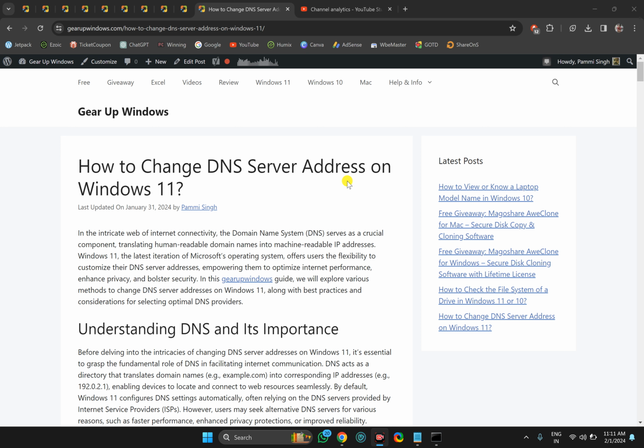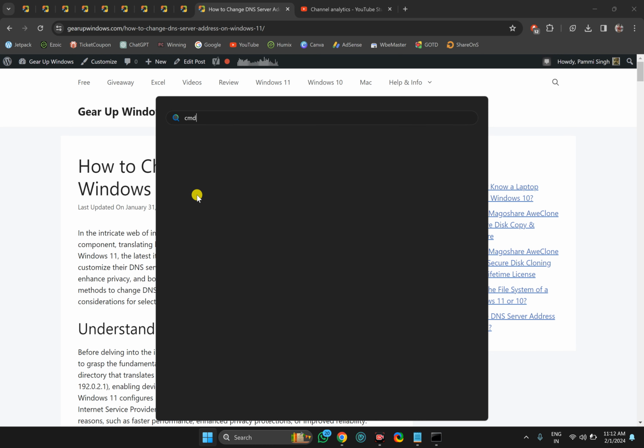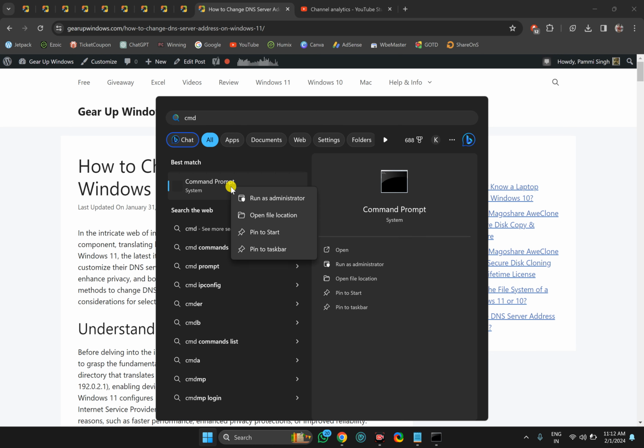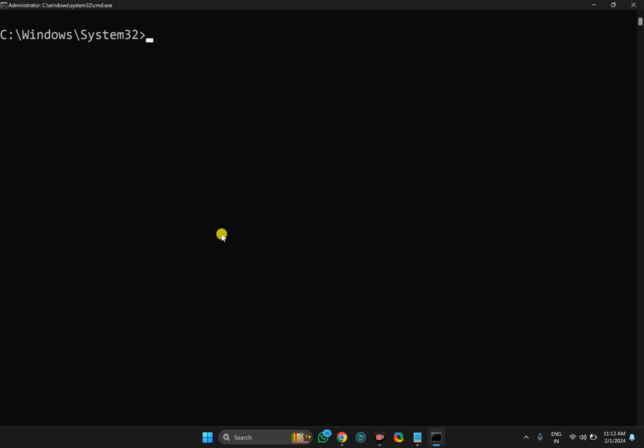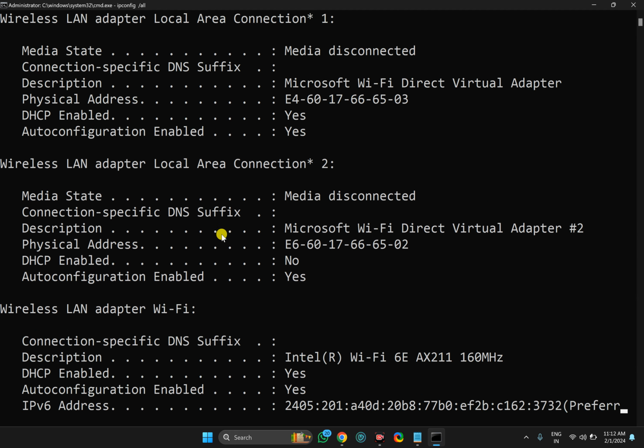To set this DNS server on your PC, you need to click on the start button, then type here cmd, right click on the command prompt and select the run as administrator option. This will open command prompt as administrator. All you need to type here is ipconfig /all and then press enter. Sorry, ipconfig /all and press enter on the keyboard.